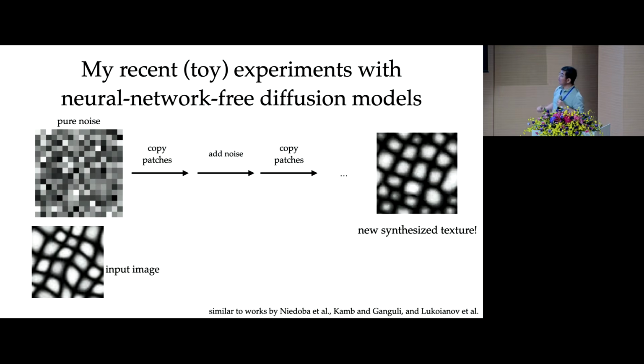So I start from pure noise, and then I copy patches and I add noise. I copy patches, I add noise. And eventually I recover some very classical texture synthesis algorithm, right? But this is a diffusion model. This is a single image, neural network-free, data-free diffusion model. So I hope that more and more work like this appears, where some people have tried similar stuff before. I listed some of the references here, but I hope more and more people try to do this. We try to explain and build theory of data-driven pipelines and try to explain what exactly they're doing.